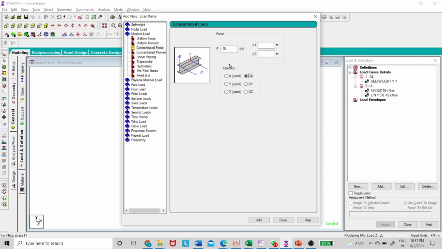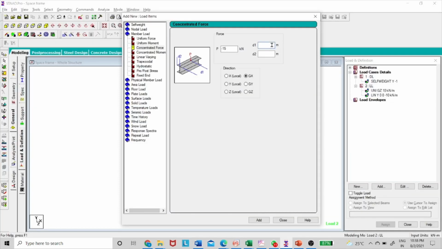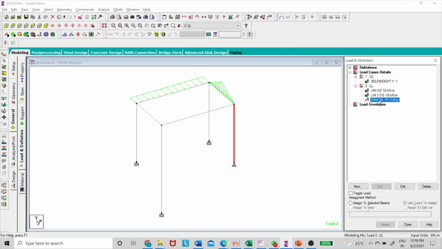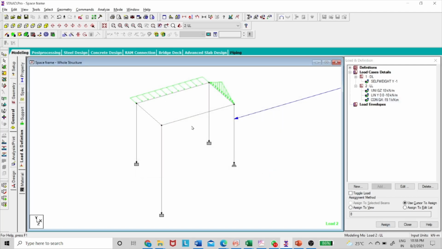So I'm assuming that my node here is starting from the top, so simply I will say this d value is 1. Then add, select this load, select the member, assign to the selected one. Yes, so this is fine. From the top it is 1. Sometimes if the node starts from here, and if you feel that you have given a wrong value, then simply you double click it and you can change the values here. Okay, so now the loading is applied.